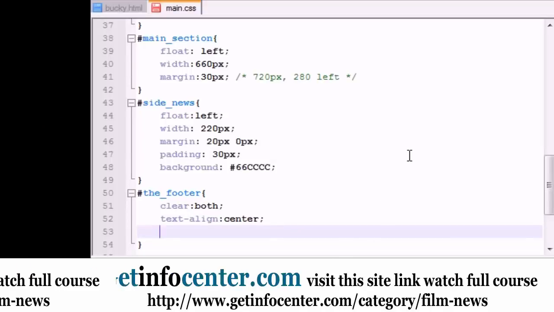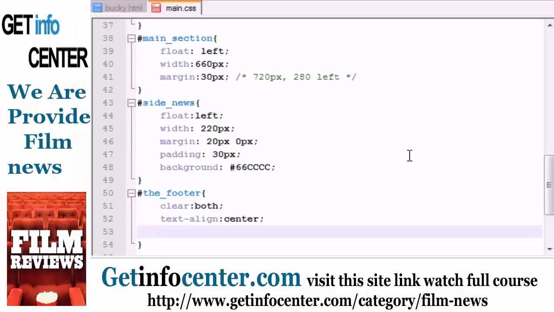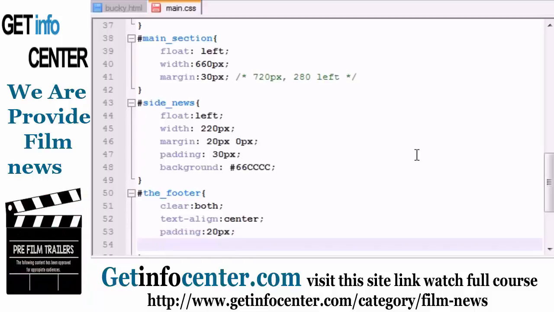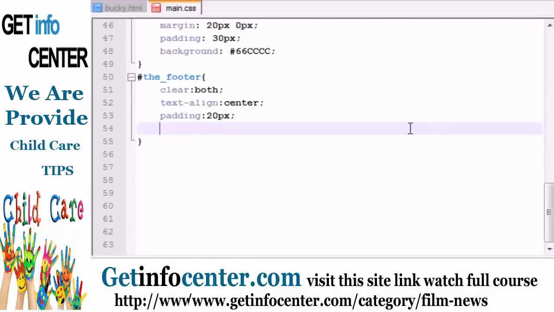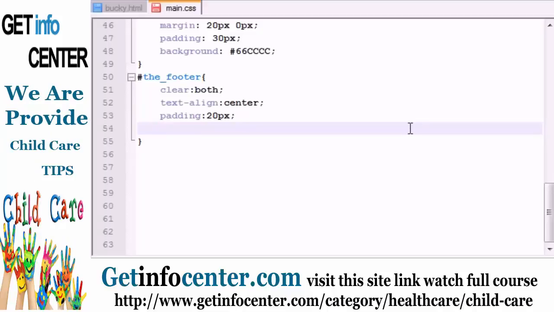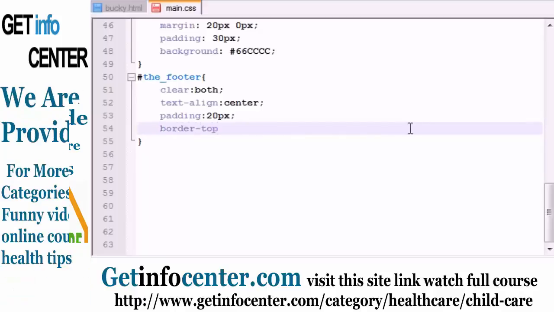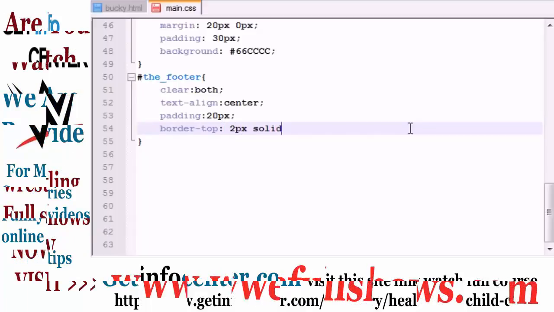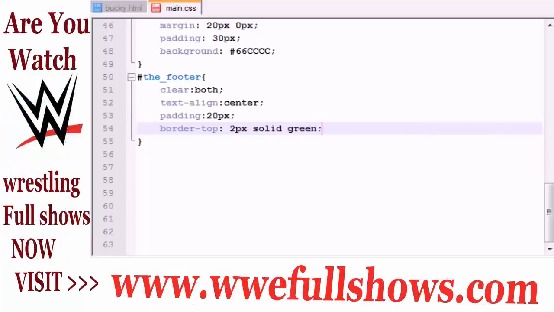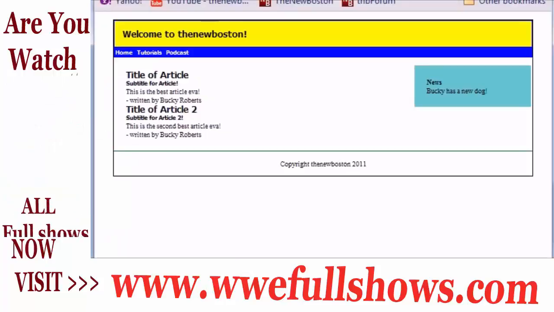Before I test this out, I want to do a couple more things. I want to add a padding of like 20 pixels. And I also want to add a border, but I don't want a border all the way around this. I only want a border on the top because I think it'll give it a horizontal rule kind of look, with a line only on top of it, separating it from the rest of the website. So I'm going to add a border top, and let's give it 2 pixels, solid green.